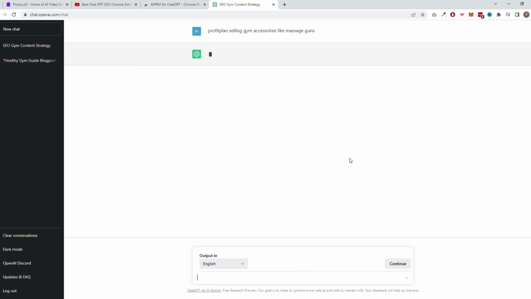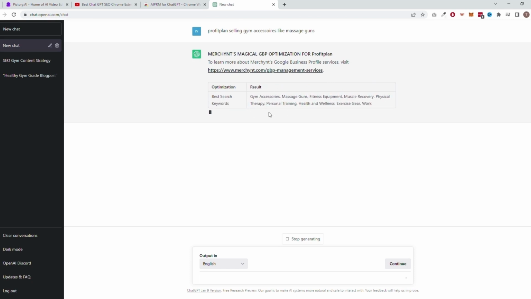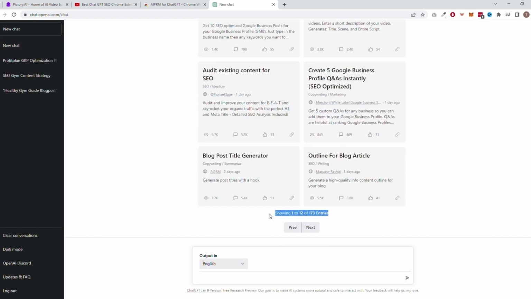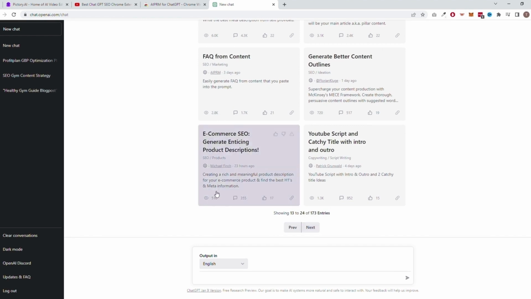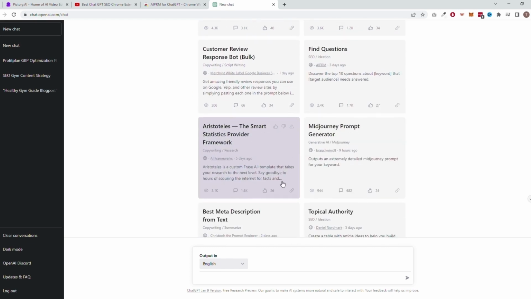Now the magic will happen, ChatGPT will start typing and generating optimizations for you. They will provide you the best keywords to use, a short business description, long business description, services to include. All of this will simply be generated in just a few seconds. In total, the AIPRM and SEO Chrome extension offers 174 different useful features. Let us scroll through some of them by going to the next page. As you can see, it offers a variety of different useful functions.